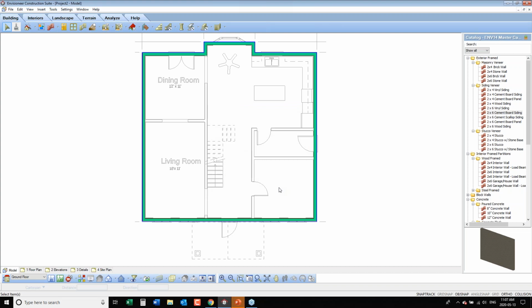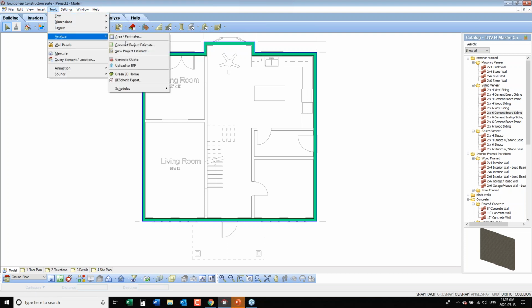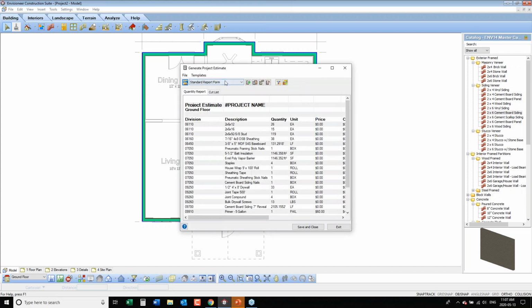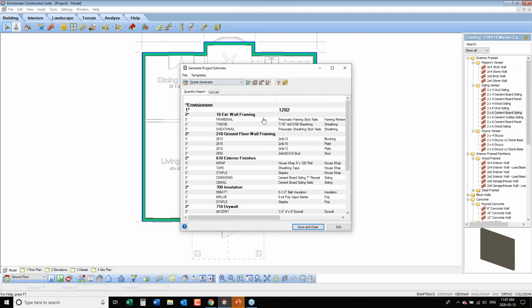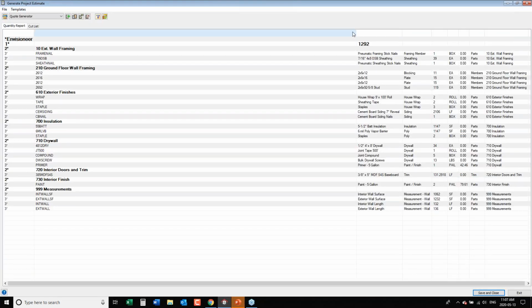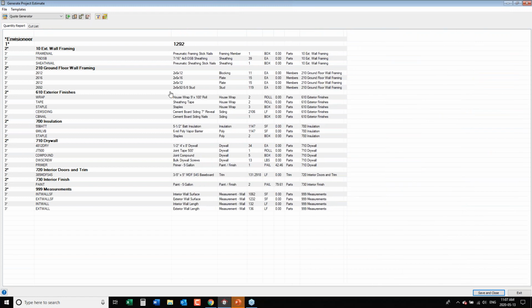I already know the materials that I need for these exterior walls. By going up to Tools, Analyze, Generate a Project Estimate, I can see what's already part of those walls. I'm just going to expand this out so everybody can see it nice and big on the screen. I have my exterior wall framing. I have the nails that I'll be using, the sheathing, and the stick nails. I have my wall framing, the plate material, the studs, the blocking in those walls.